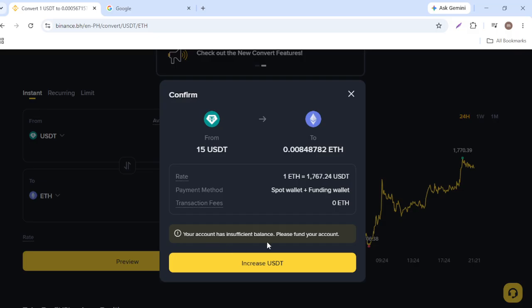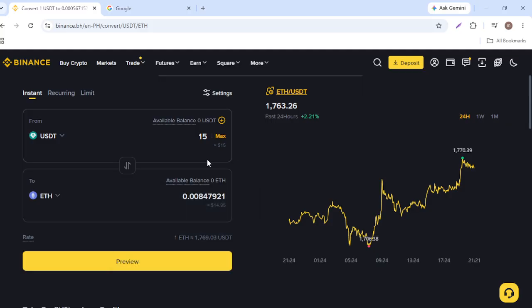Take a moment to review the details on the preview screen. Make sure the coin you're converting from is correct, the coin you're receiving is correct, and the amount looks right. If everything is correct and you're happy with the quote, click or tap Convert to complete the swap. Once the conversion goes through, Binance will process it and credit the converted crypto to your account.